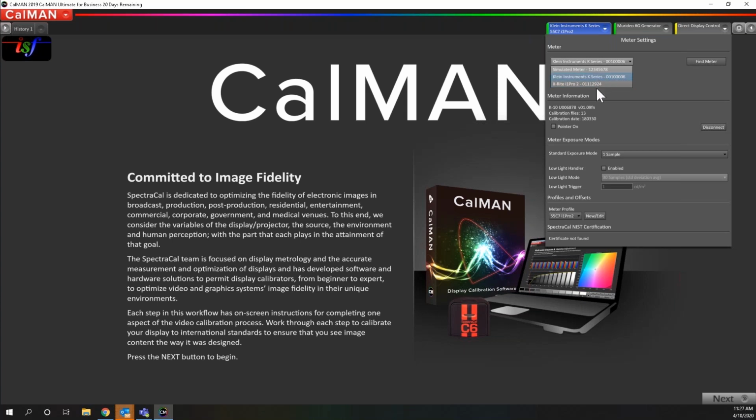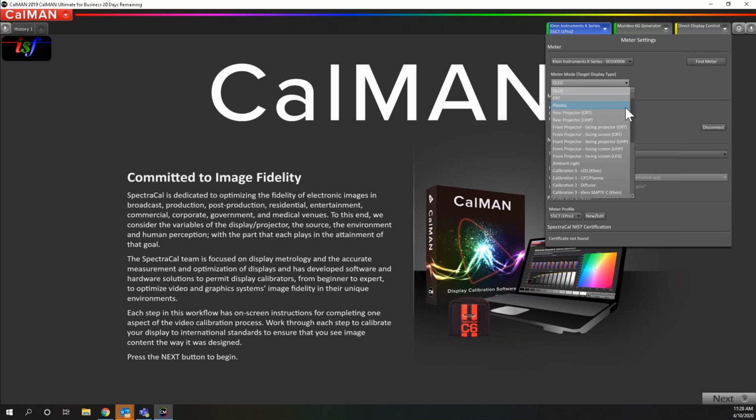If you want to take measurements with one, you select it, and if you want to switch to the other, you can select it. It's not like it's a limit of two. You could have multiple selected. Now here is where we have our meter mode. This is what the built-in meter profiles for the K10 have.